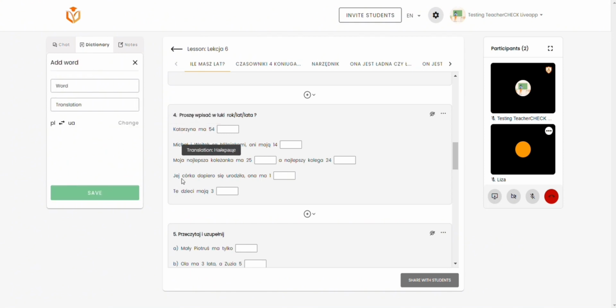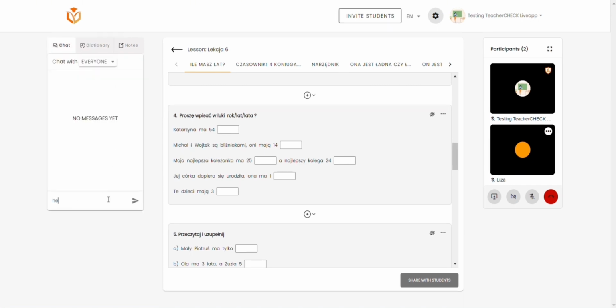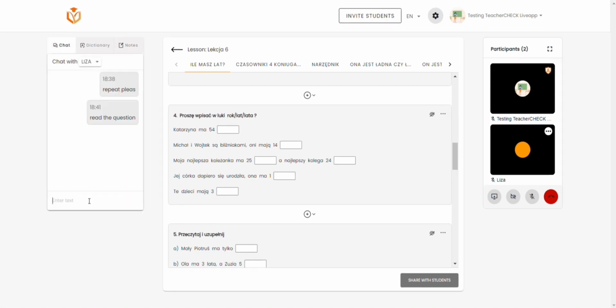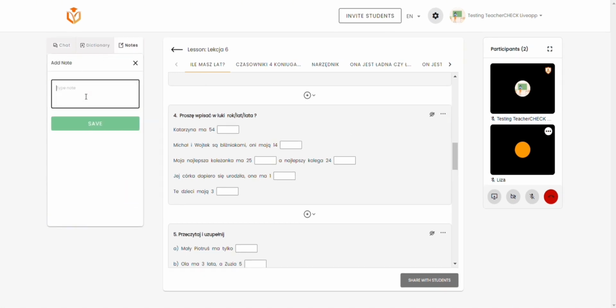In the materials, any word can be translated. Simply double-click on the word with the left mouse button. To change the translation language, just change the languages in the dictionary. There is a chat where the teacher can write to the whole group or to a specific student. The dictionary automatically translates words into the desired language, and the teacher can leave notes for the students.